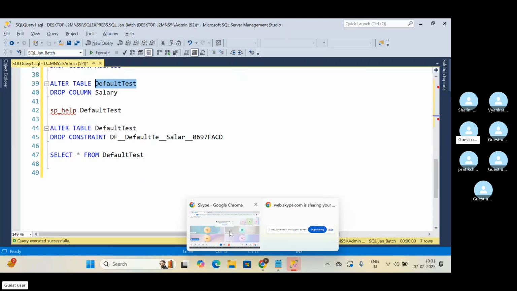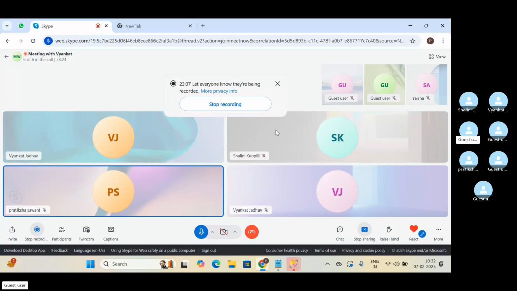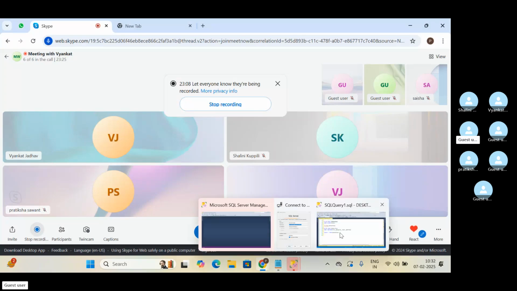Online students, are you understanding? Shalini, Pratiksha, two guest users, are you getting it? Yes or no? Yes. Okay, great. If there is any doubt, please ask me, okay?